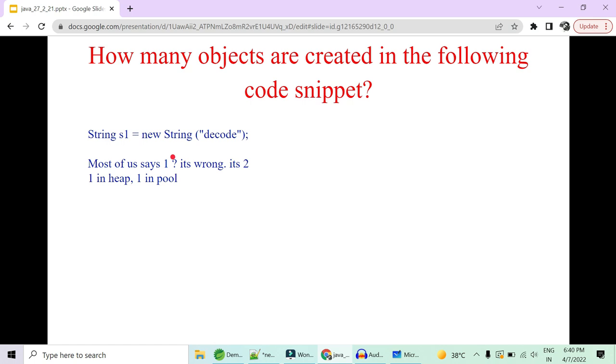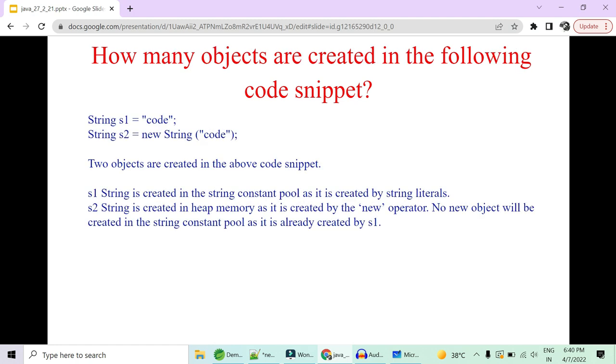If this is not clear, you should let me know in the comment section. I'll create a separate video on the same basic logic. This is an interview question, so I'm just hurrying along.